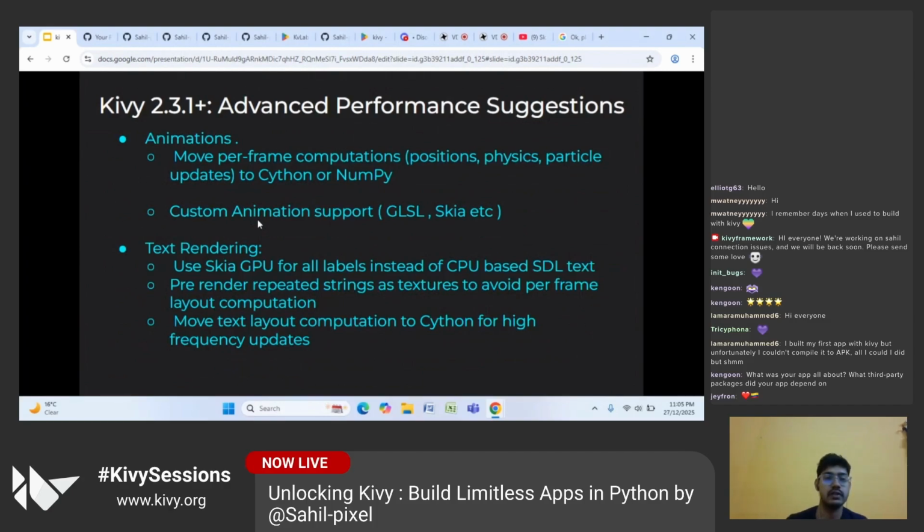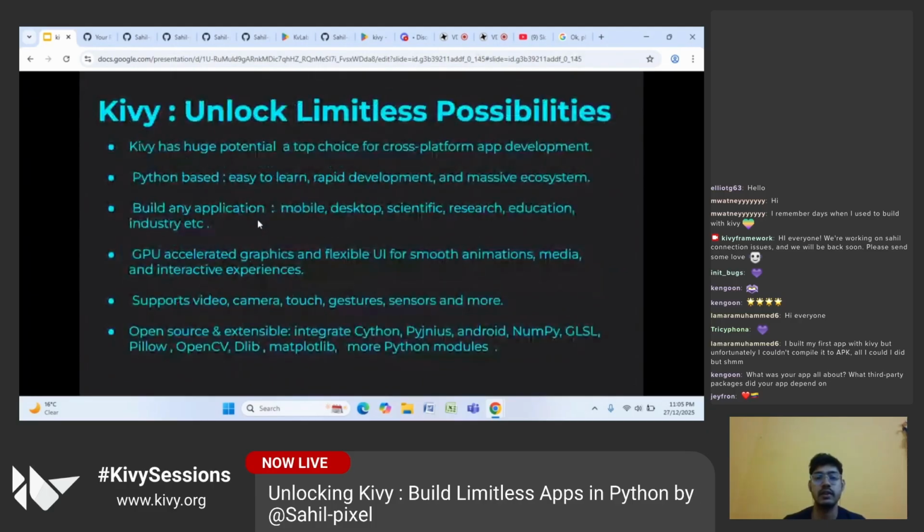So there are some suggestions, like Kivy unlocks limitless possibilities. Kivy has huge potential, so it is a top choice for cross-platform app development: Python-based, easy to learn, rapid development, and a massive ecosystem. Build any application: mobile, desktop, scientific, research, education, industry, etc. GPU accelerated graphics and flexible UI for smooth animations, media, and interactive experiences.